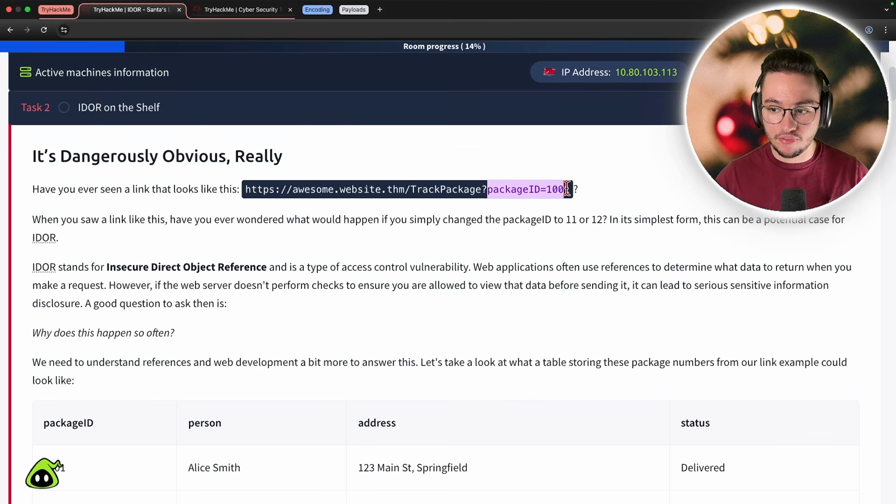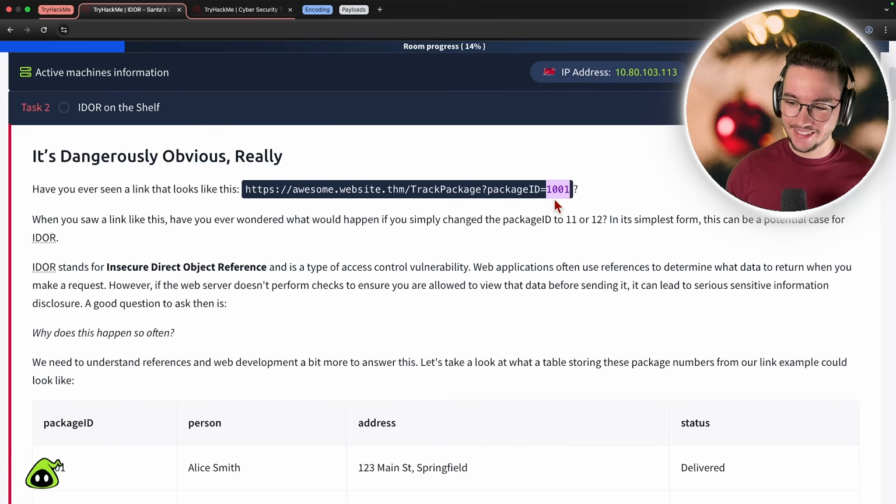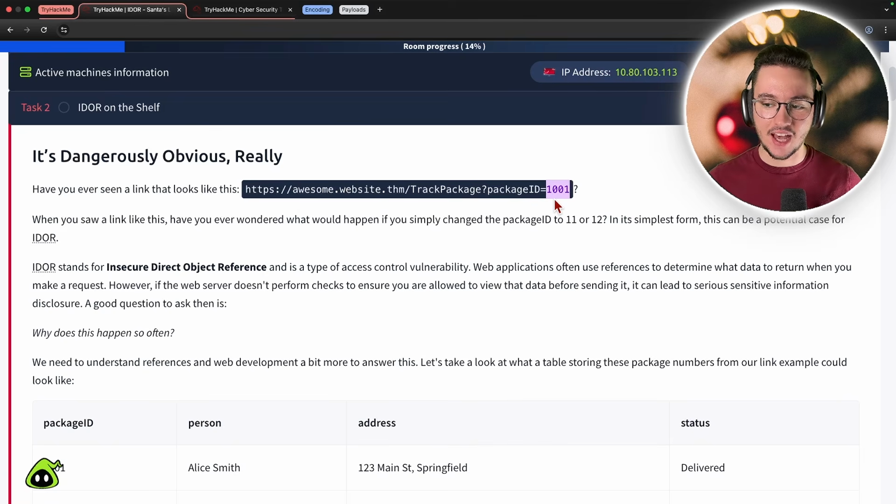But for that, you need to provide a package ID. So there's this parameter here at the end, package ID, and you need to provide a number. Now, when I look at this, I'm like, okay, my package ID is 1001. But what happens if I provide like 1002 or 1003? Am I going to get access to data that doesn't really belong to me? Is the application doing any checks in order to only give me access to information that I should have access to? That raises a lot of bells, right?